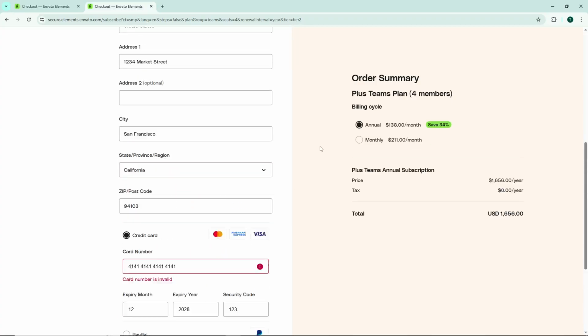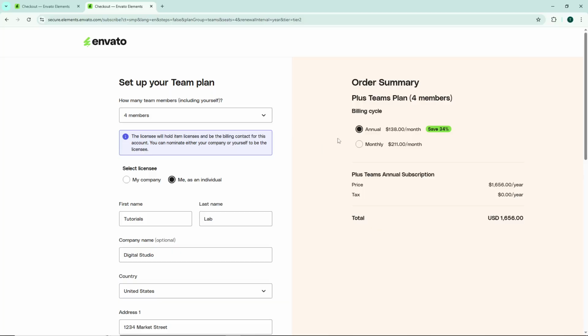Now, on the right side of the screen, you'll see the Order Summary panel. This is where you'll finalize the billing details for your subscription. First, decide whether you want to pay annually or monthly. The annual option typically offers some savings, while monthly gives you more flexibility.